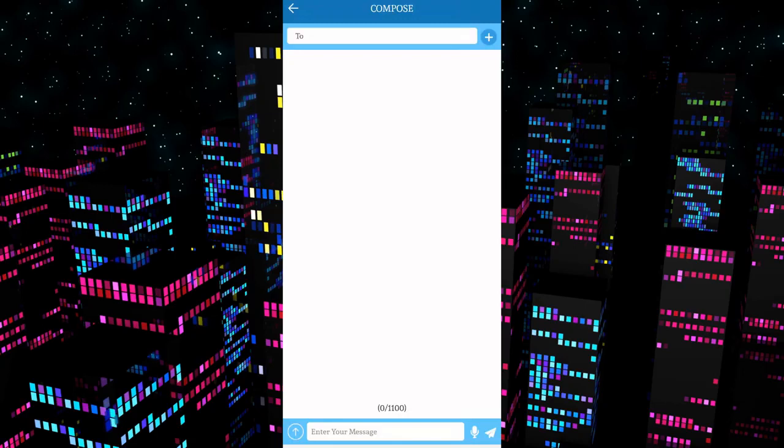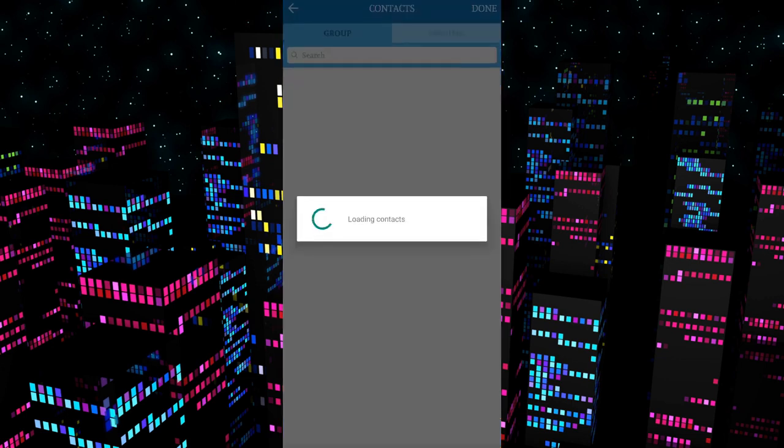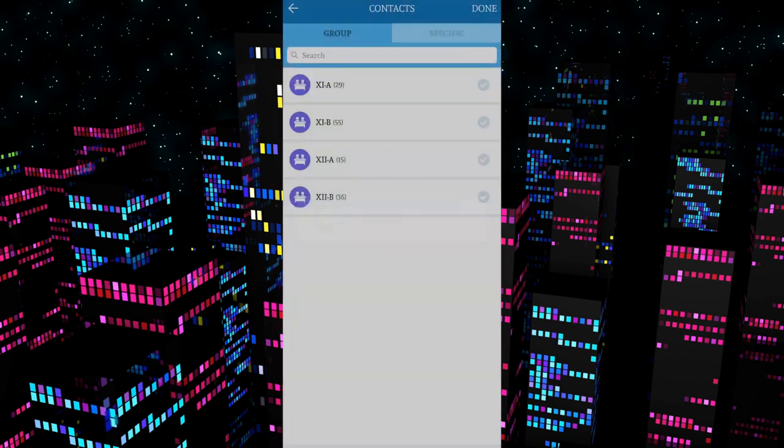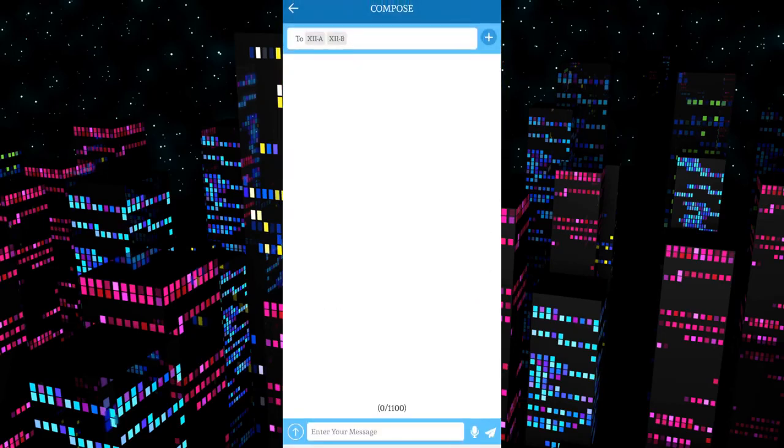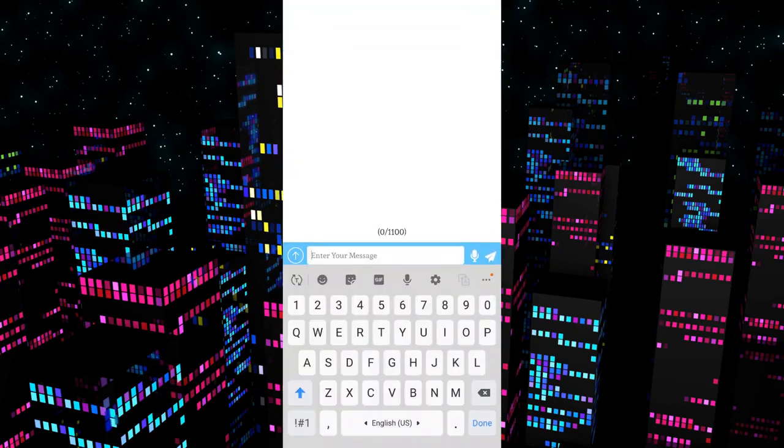You press this plus button on the top right corner again. It will display the list of contacts, which are the classes you are handling. I am choosing 2 classes. You can enter any message. Refer to the attached PDF. Now I am going to send only one PDF.